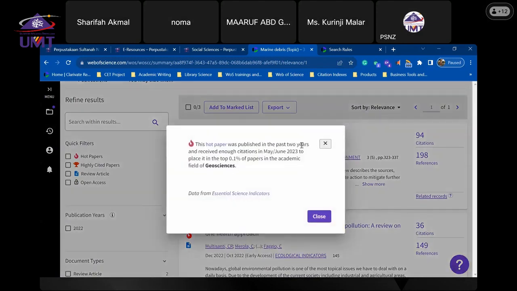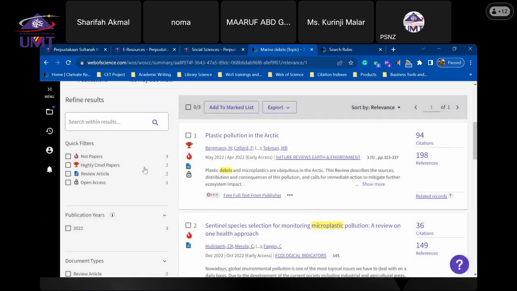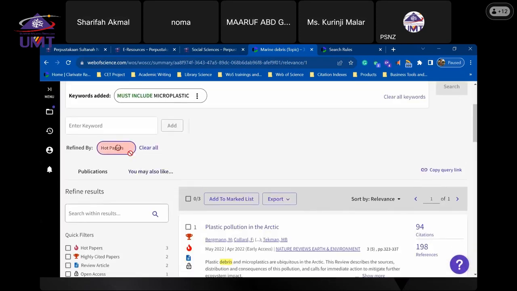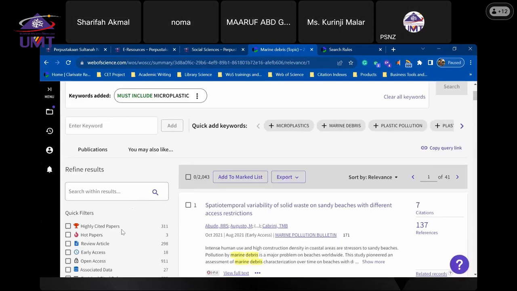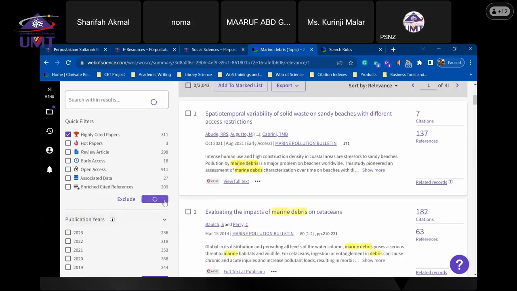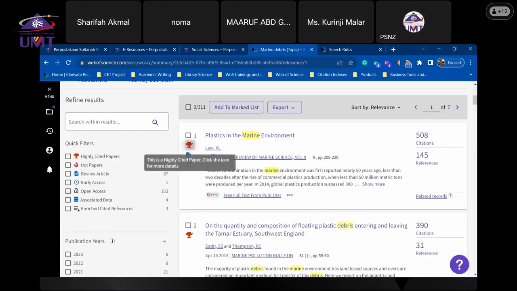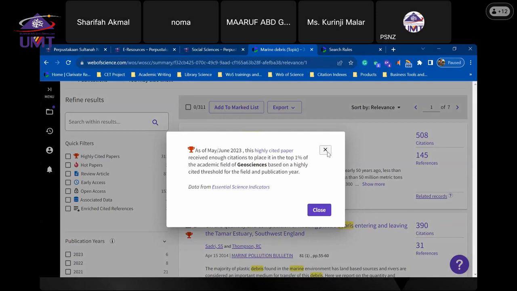So it's been published in the past 2 years, and has received enough citations to be in the top 0.1% of papers in the field of geosciences. So these are also influential papers that you can access. But in the case where you don't have access to these two, if you're not able to find those filters, not to worry, because that comes under the Essential Science Indicators data, so you may not have access to that.